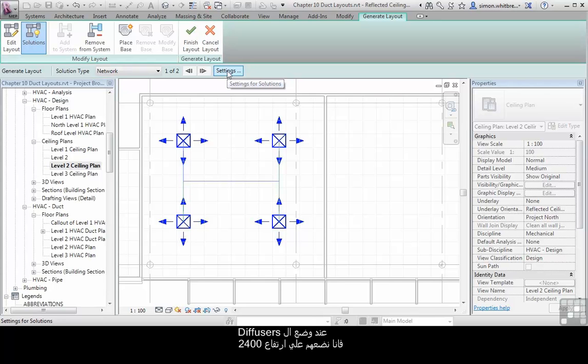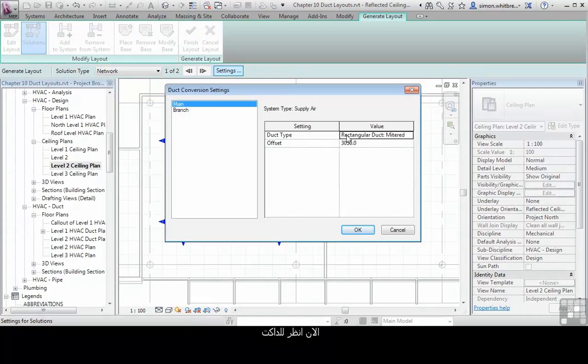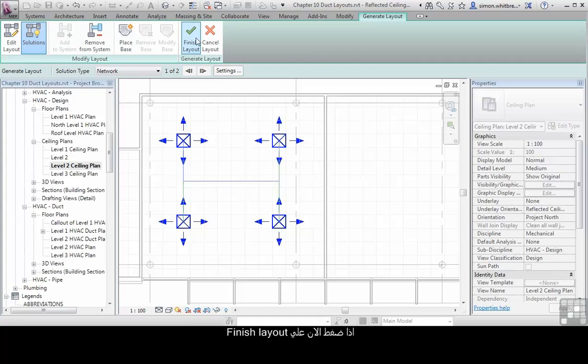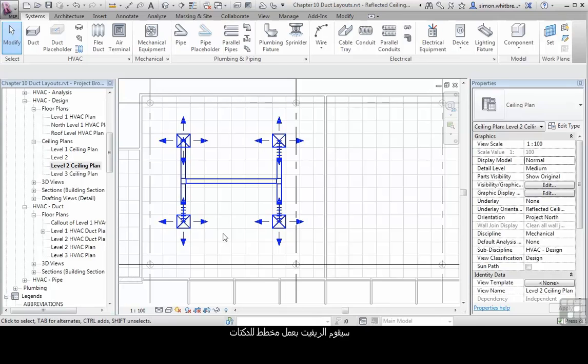When we placed our diffusers, we placed them at 2400 above the floor level. I'm now looking at my duct, which is offset 3050 from the floor. Let's make it 3200. Additionally, I'll look at the branch and make sure that is at the same level. We can also specify a maximum flex duct length. Let's say that's 1500 and click on OK. If I now click on Finish Layout, Revit will generate a ductwork layout for me.